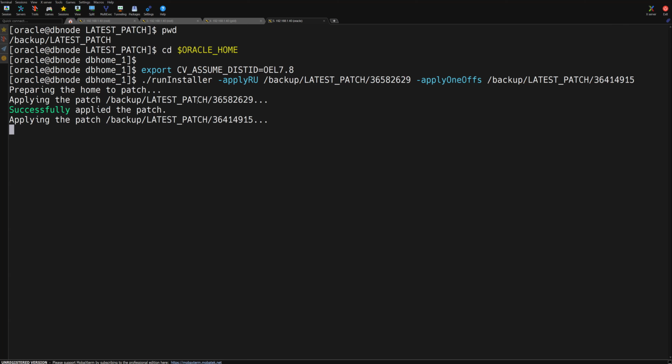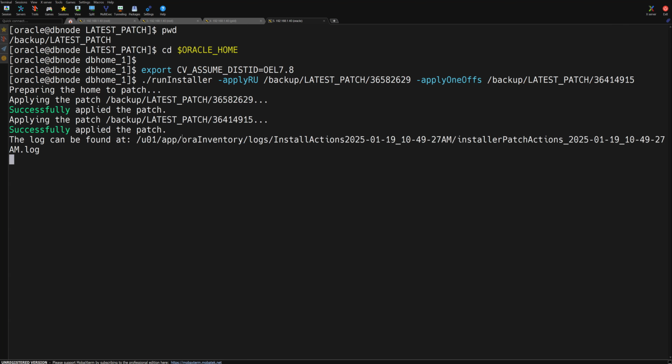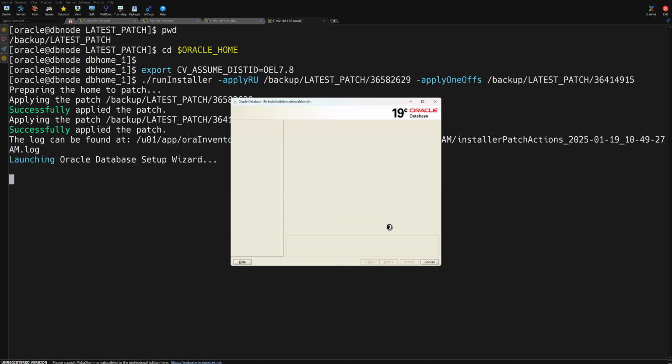So the first patch got applied successfully here. That is for the release update patch 19.24 patch set. On top of this, we have the next patch getting applied, which is the OJVM patch. This also got completed successfully. Now we should be able to see the database software installation page.